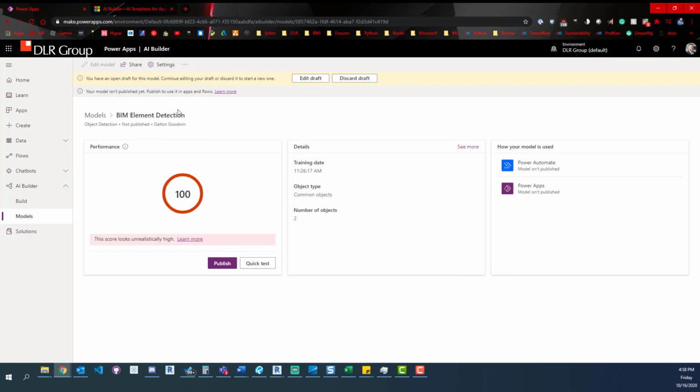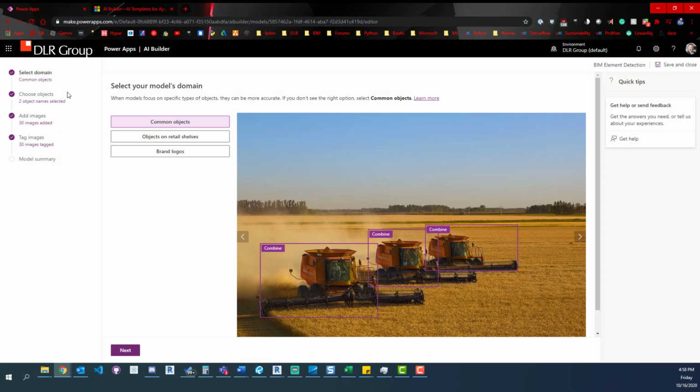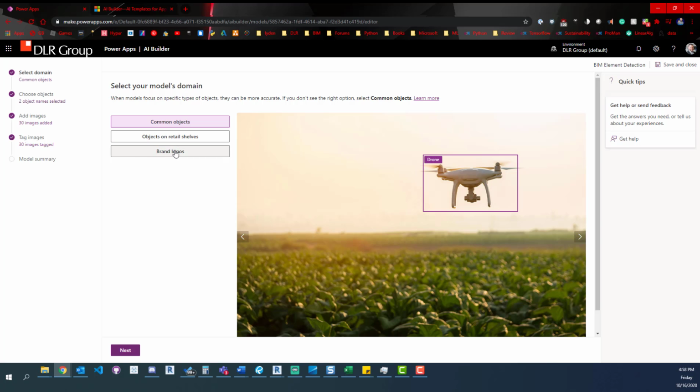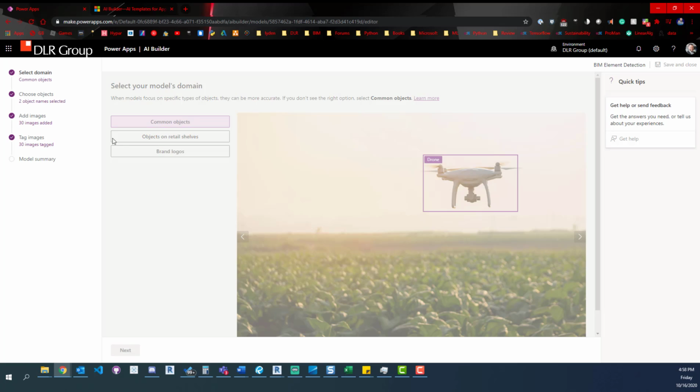So I'll go ahead and close that, and then we'll edit the model. It's gray because I've already got one open, so we're going to edit the draft. And then what it wants us to do is to pick one of these options: common objects on retail shelves, and brand logos. For this example, I chose common objects. And then we just click next.